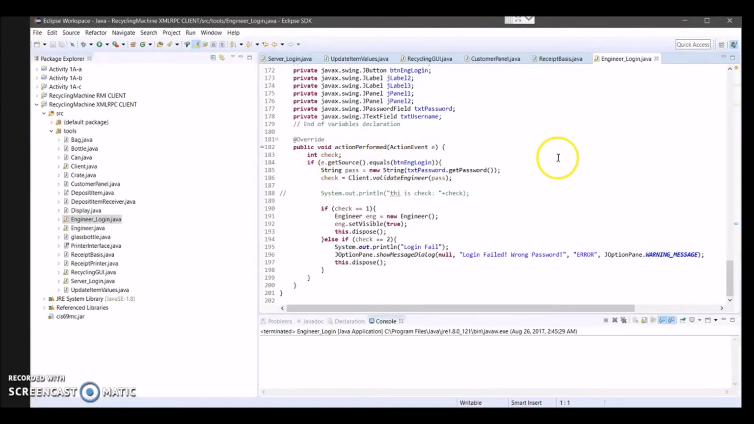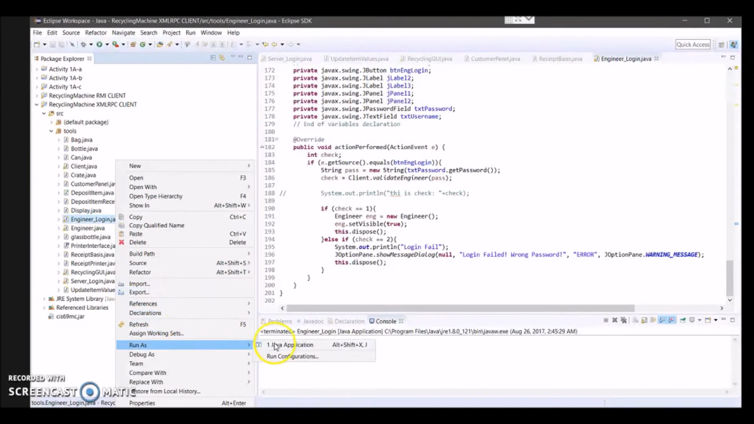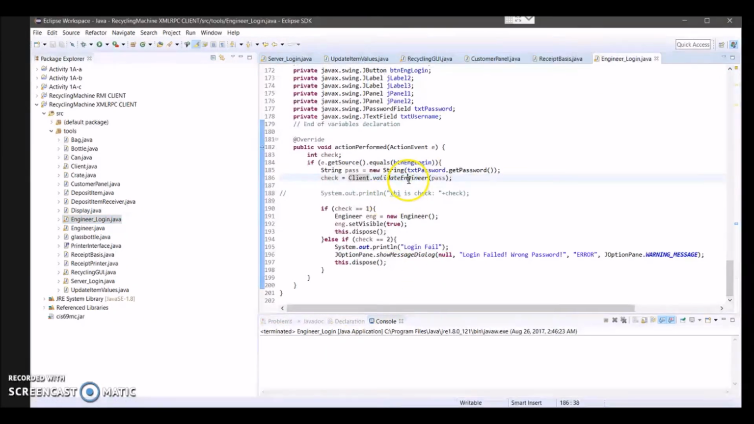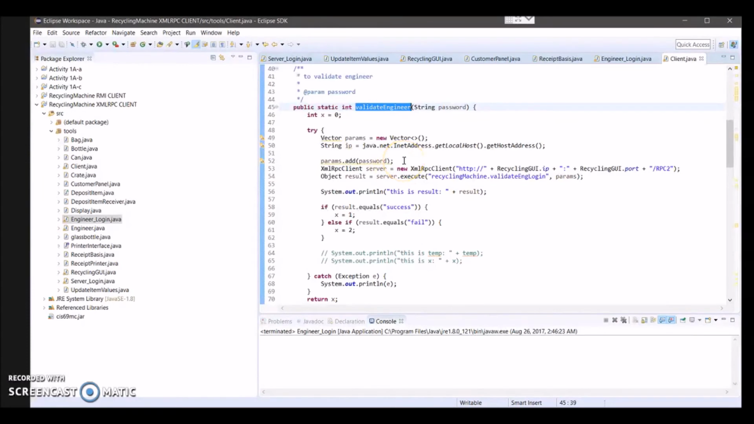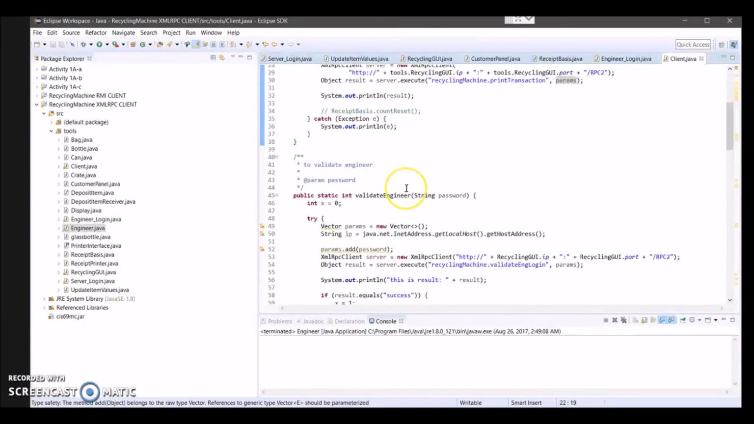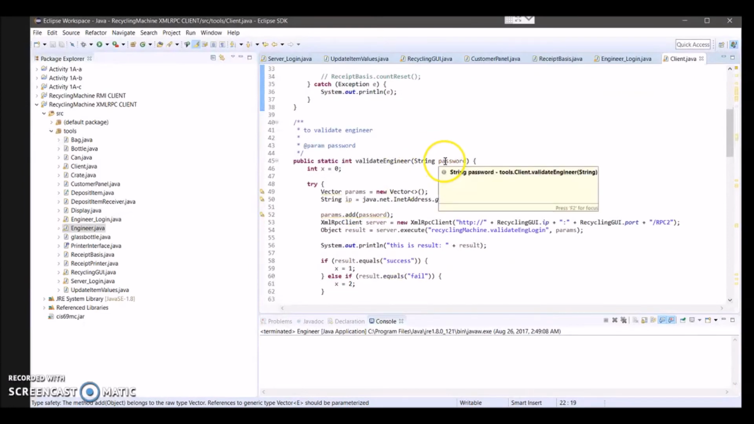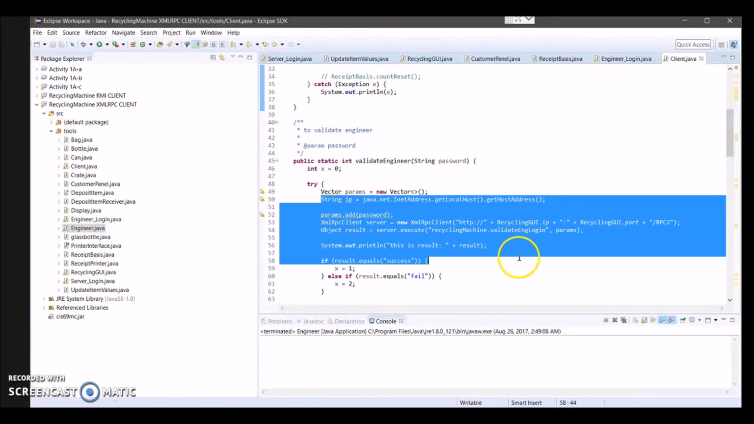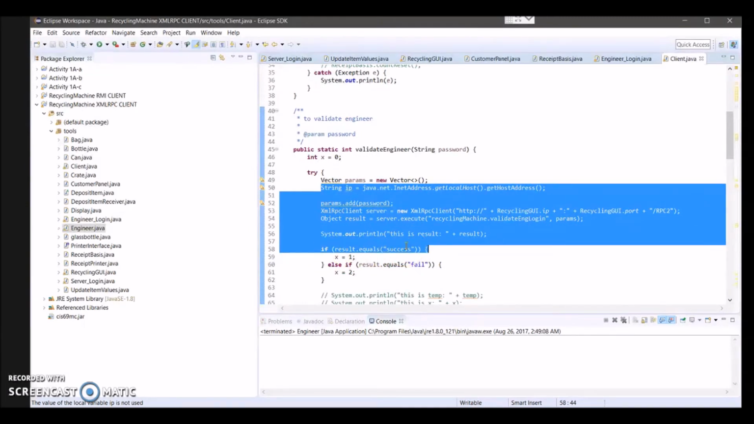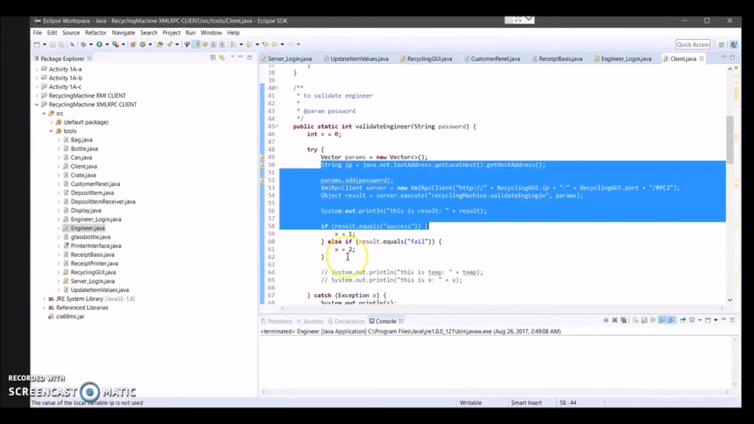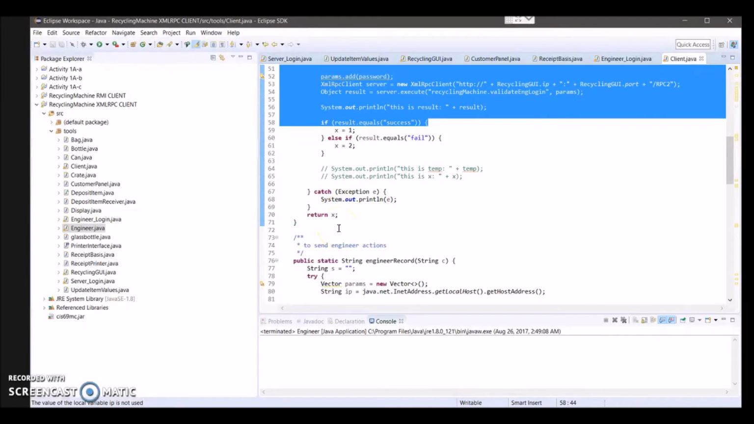And from this action performed method, the button engineer login, once you press the login from the engineer's end, so from the client, in the client class, the validate engineer is called as a method there. So the password is passed as a parameter in a string. So here it passes the password here, and then it's authenticated, and then a message if statement is given if it's success, and if it failure, and it returns the value here according to the success or the failure.